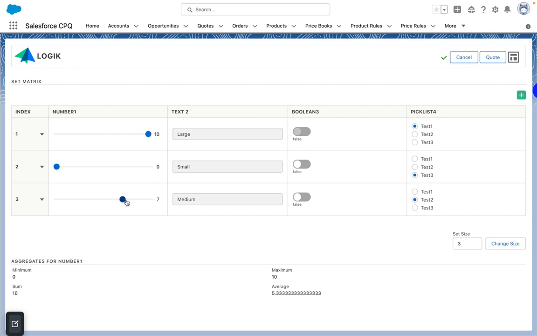So you can see that with very little effort and very few rules and 4 attributes, 4 fields, I've been able to do quite a bit of detailed configuration, taking in inputs from my user and controlling those interactions. You'll also notice that I have aggregates defined down here on the number1 field. So as I was moving this, you'll notice that my min and max, my sum, and my average are moving concurrently, and I did not have to write any rules to make those aggregates work.